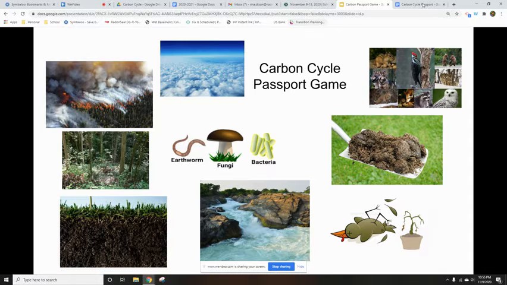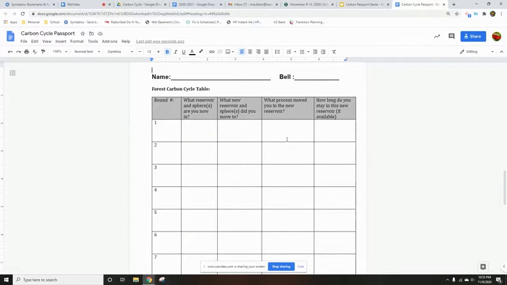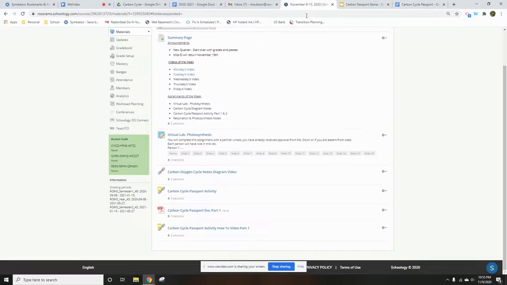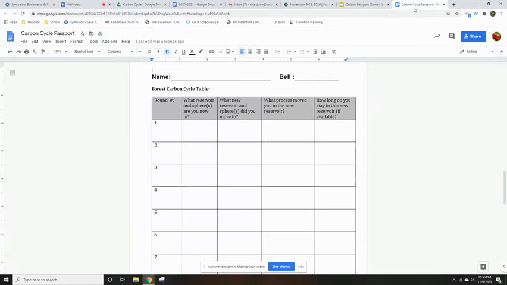So first things first, your sub, or if you're at home, you will need to print out the activity that looks like this. If you're at school, the sub should have this on the back counter behind my computer. If you are at home, then you will need to print it out right here where it says Carbon Cycle Passport Doc Part 1. Okay, so with that being said, you are completing Part 1 and then tomorrow you're going to work on Part 2. Okay, so let's start with this activity, the document here.